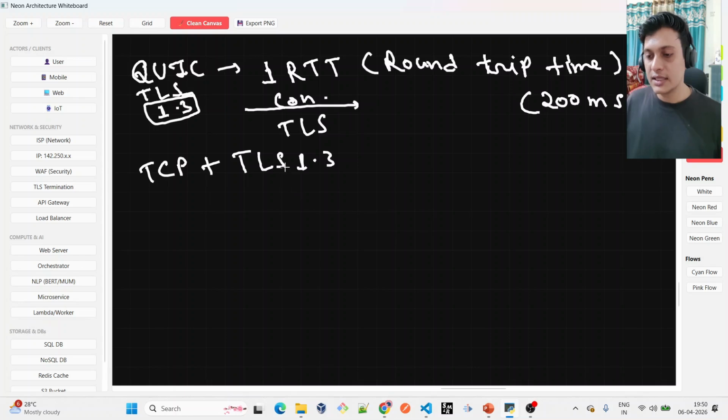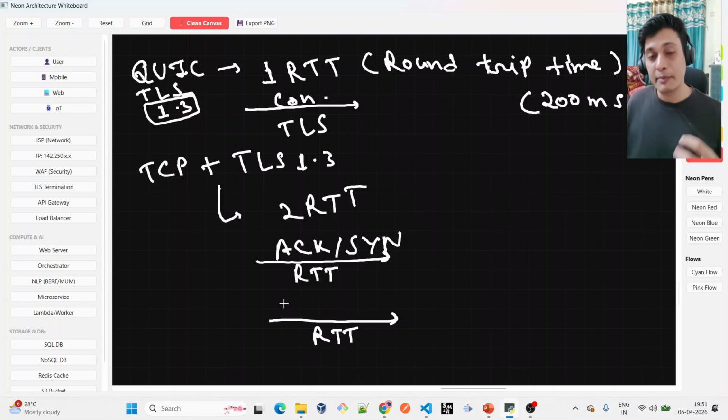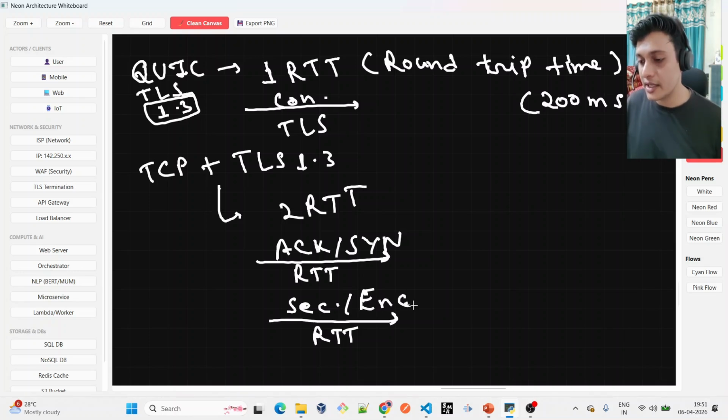Okay, so this is TCP used with TLS 1.3. How many RTT will it take? It will take 2 RTT. Why 2 RTT? 1 RTT for its acknowledgement and sync cycle, and the second RTT for the private and public key calculation, which we did in the earlier part. So for the secret and encryption transfer.